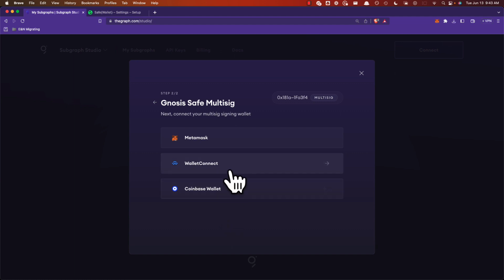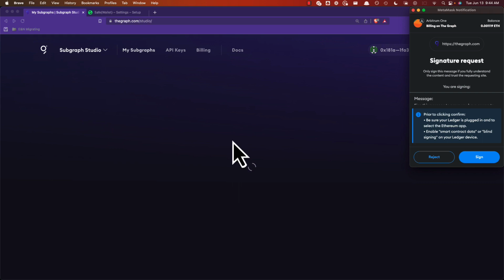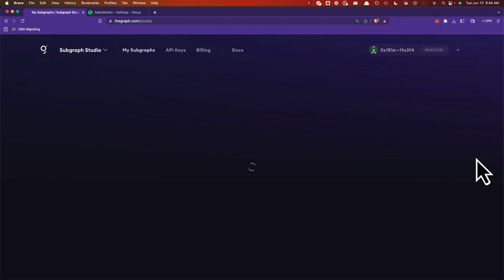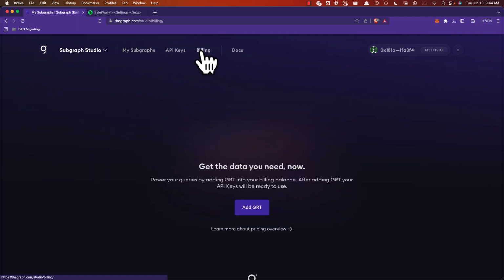Then you'll connect your signer wallet. And then I'm using a Ledger, so I'll have to confirm this transaction on my Ledger. Confirmed. So now we are in Subgraph Studio through the multisig, and let's go to billing.